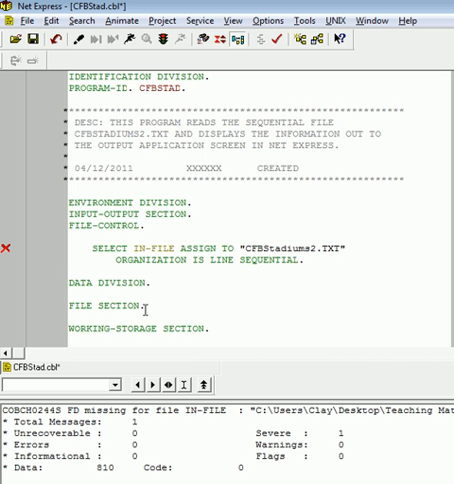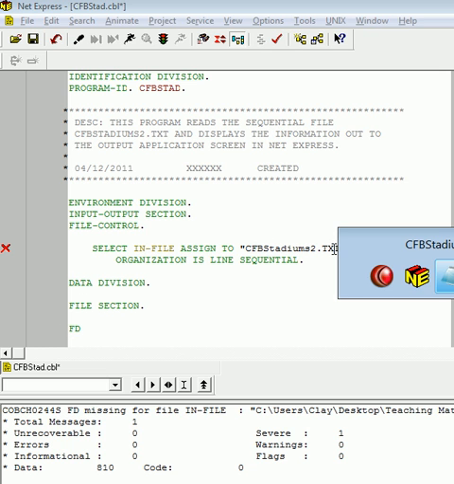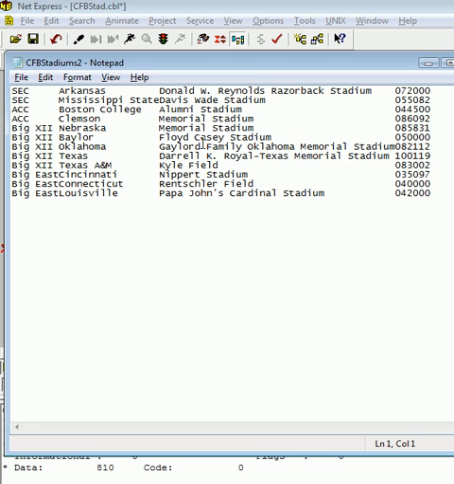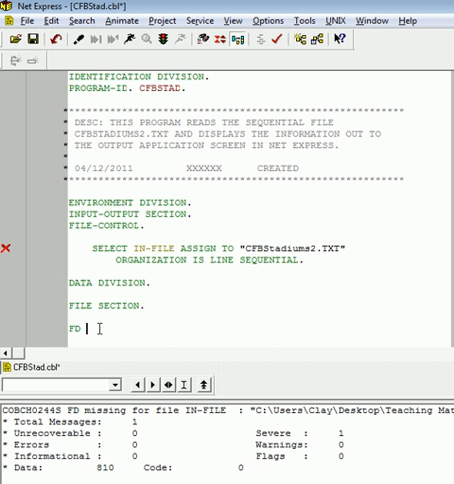So in the file section, this is where we're going to have our FD statements. Remember, FD stands for file description. We're going to have to actually describe the elements that are inside CFB Stadiums 2.txt, which I showed you earlier right here. We're going to have to describe this file with different 05 level data elements, but we need to describe the file that we're referring to internally as infile.